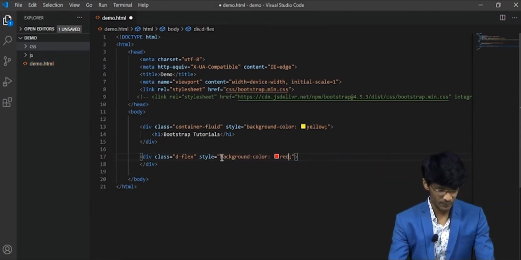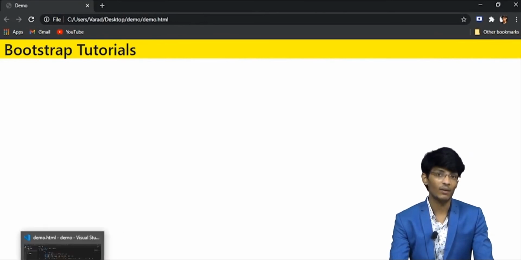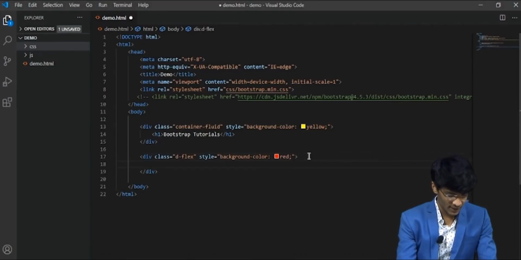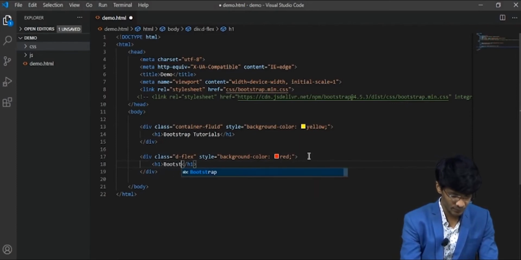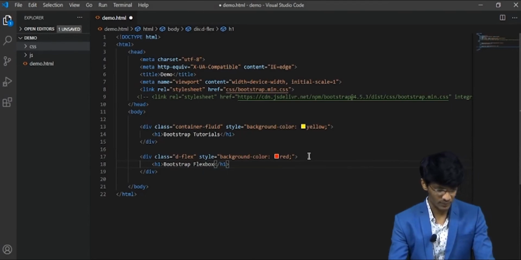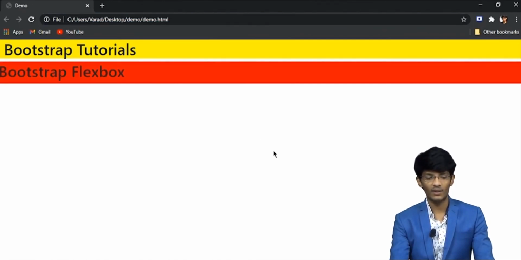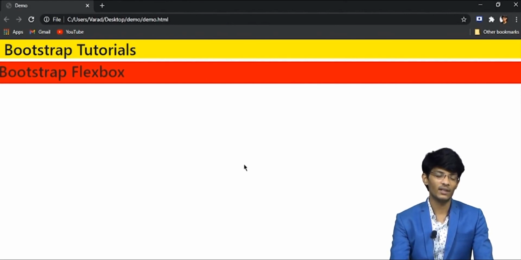Okay, so let's save it and see what we got. We got nothing. Why? Because the flexbox doesn't contain anything. So for that, let's give a heading inside that. Now let's see. As you can see, we've got another container fluid. Initially you can't see a big difference between both of them.